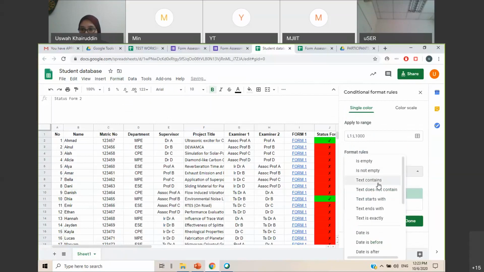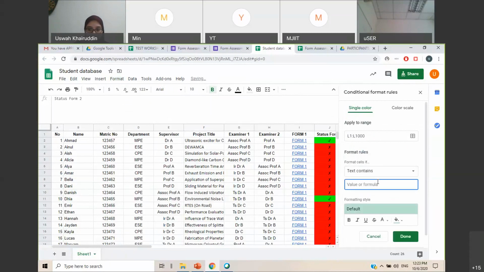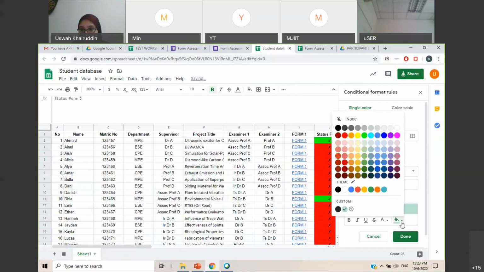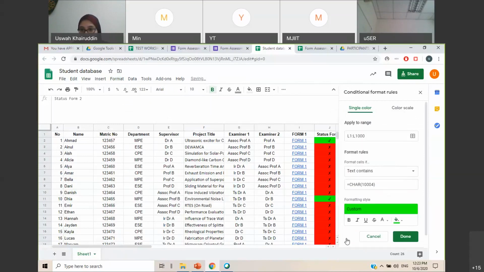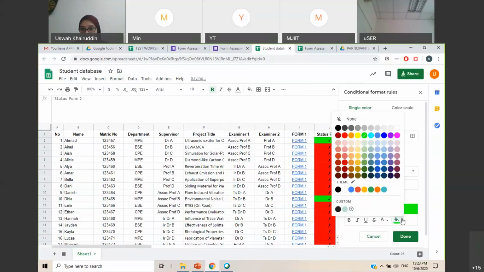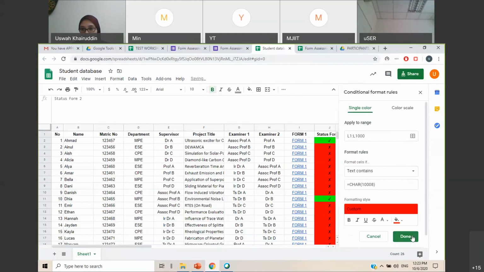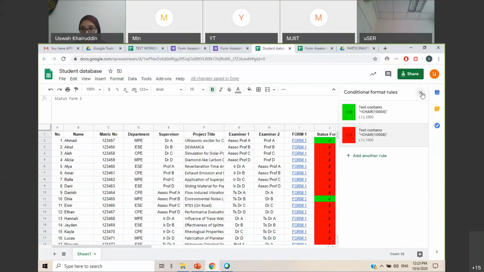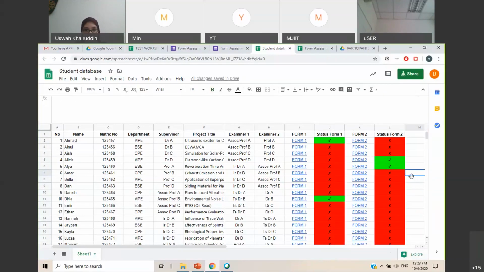So that one is status form 1, and status form 2 we do the same, format, conditional formatting. If the text contains 10004, it will be green, and we add another rule. If it contains X, change it to red. That's it. Right, now we have our status for both forms.